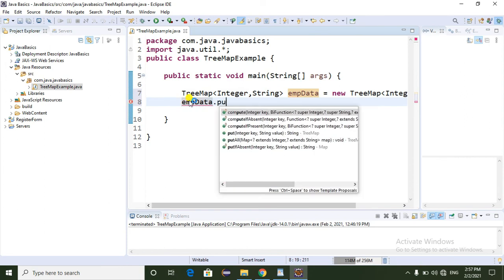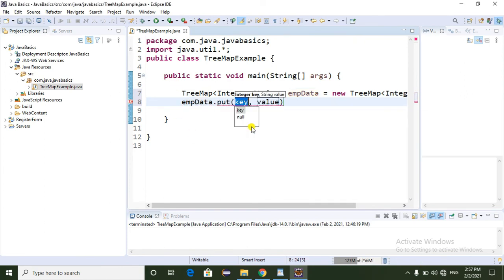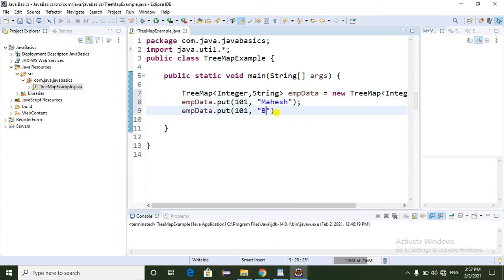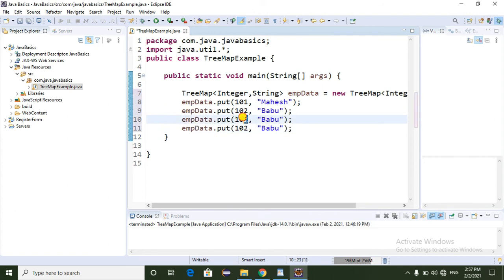I want to add elements into the TreeMap. For adding the elements I can use the put method, and here the key I want to take is 101 and the value should be Ramesh. So now I want to add one more element. Here I am taking Babu and the key should be 102, and I am going to add two more elements: 103 is Rama, 104 is Krishna.